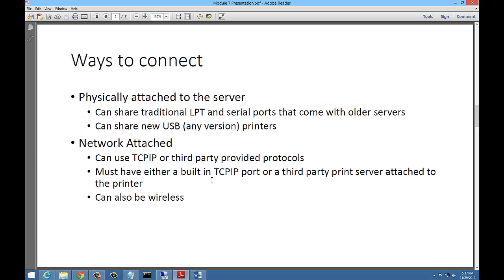There are multiple ways to connect to a printer when you are serving it off of a 2008 server. You can physically attach it to the server. So you can take a printer, make sure it's close enough to the server, and plug in one of those old-fashioned LPT ports. They're, I believe, 25-pin ports. There's also the 9-pin serial port that comes with the older servers as well, but still a lot of printers still use that 9-pin serial port, especially ones that print carbon copy devices used in point-of-sale systems.